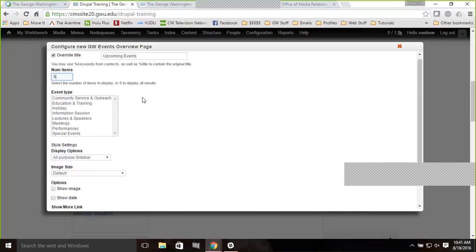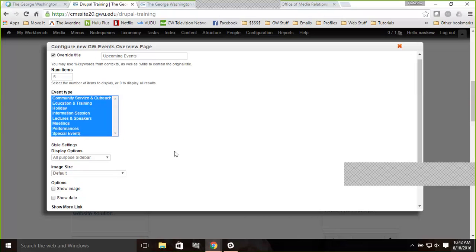And then the next setting that you want to select is what the event type is, and these correspond to the subtypes for when you actually create that event page. If you just want to select one, you can just select that one subtype. If you want to pull in everything, you can either hold the Shift button down and go to the last option and highlight that, or on a PC, hit the Control button, on a Mac, hit Command, and then hit the A button, and that will select everything for you.